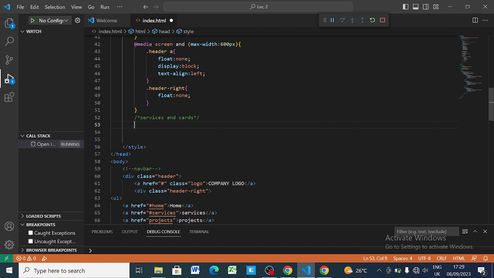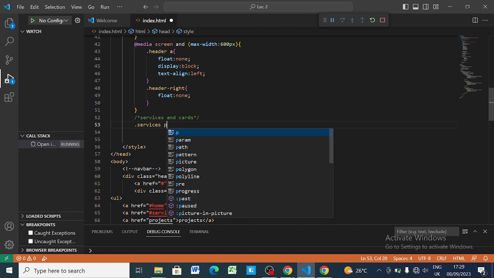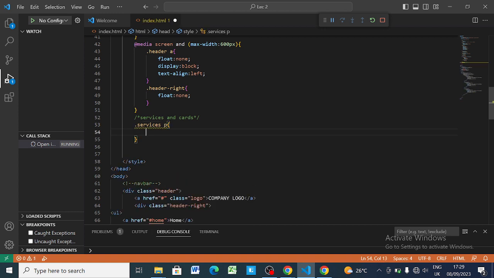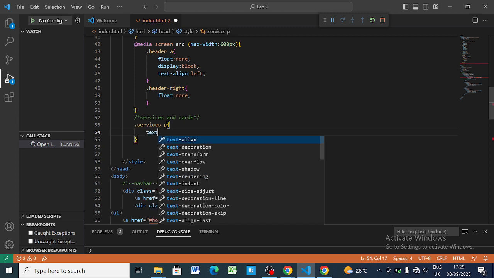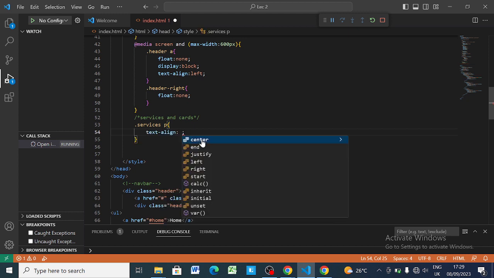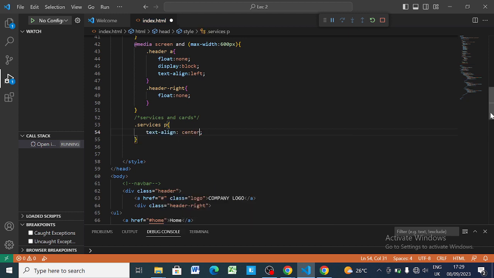Okay, now we're going to style this. What are we going to start with? I'm going to start with the class name services, and under services we had a paragraph. We want to style it. We want to text align, to align this at the center. What are we aligning at the center?